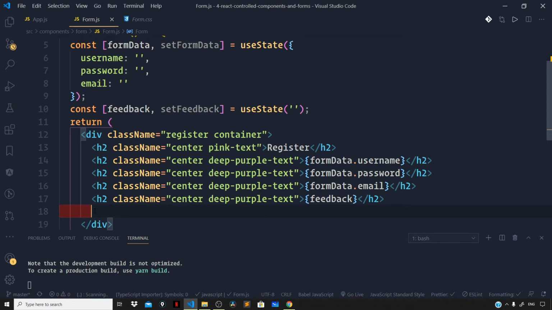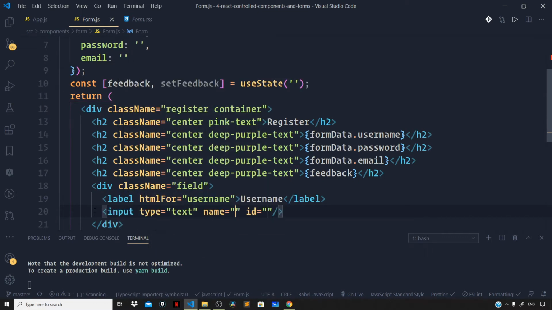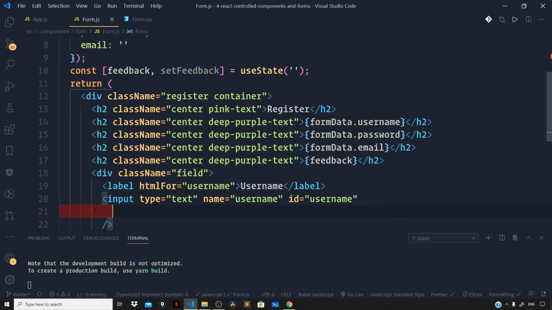Now let us define our input fields for email, username, and password. So first one is username. So let us define a div for this and give it a class of field. Then we need a label element that describes the input element. So label htmlFor username, input type text, name as username, ID as username, placeholder, enter the username.